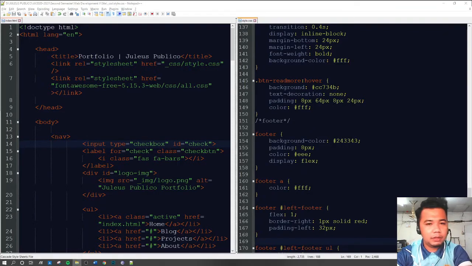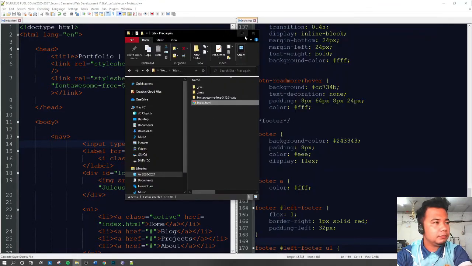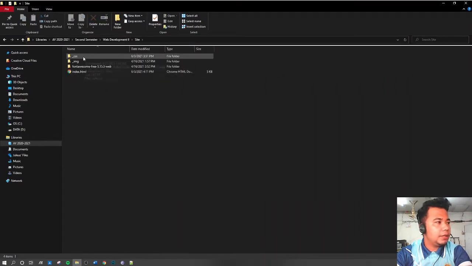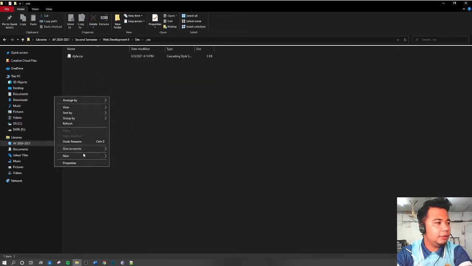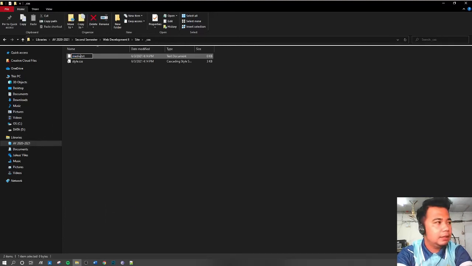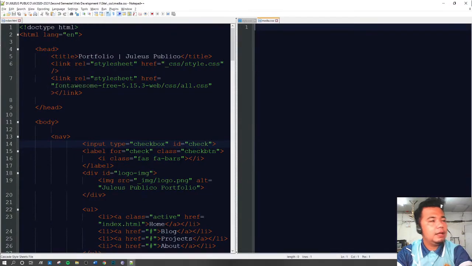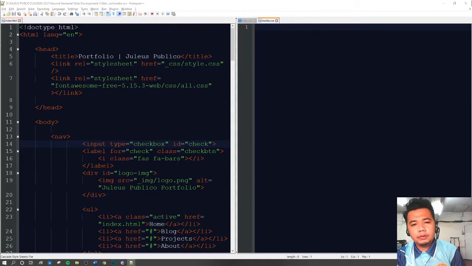So let's open up our folder here, and then go to CSS, and then let's add a new file, a CSS file to be exact. Let's call it media.css. Make sure to remove the txt file format. Okay, and then let's open it up. So what we're going to do is make sure that this is going to work here on my end.